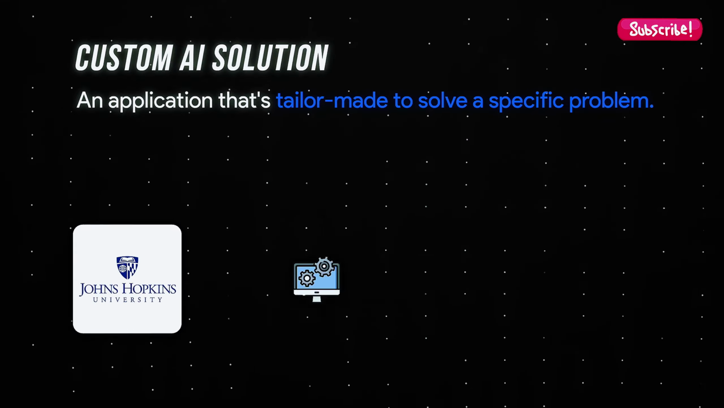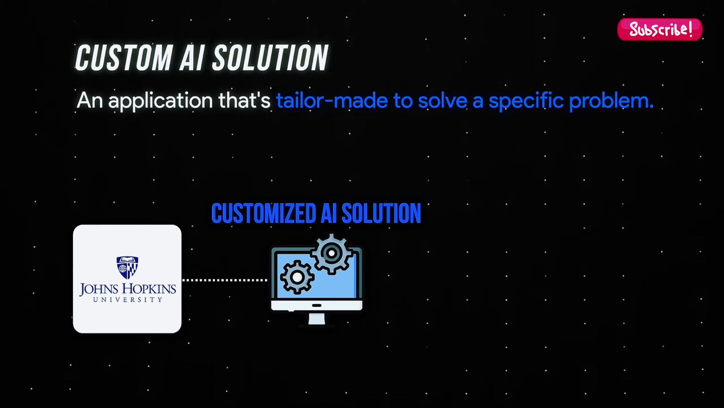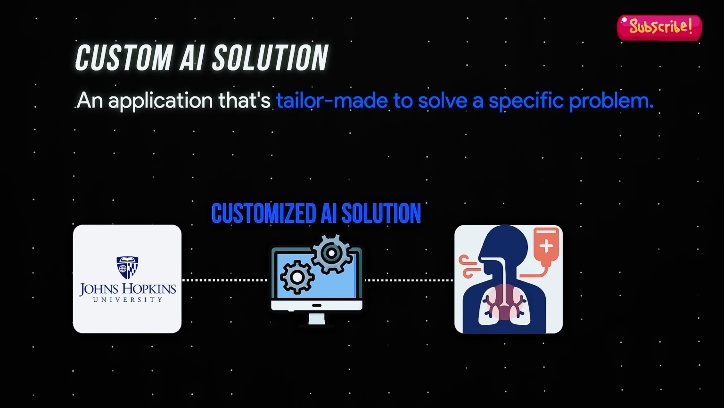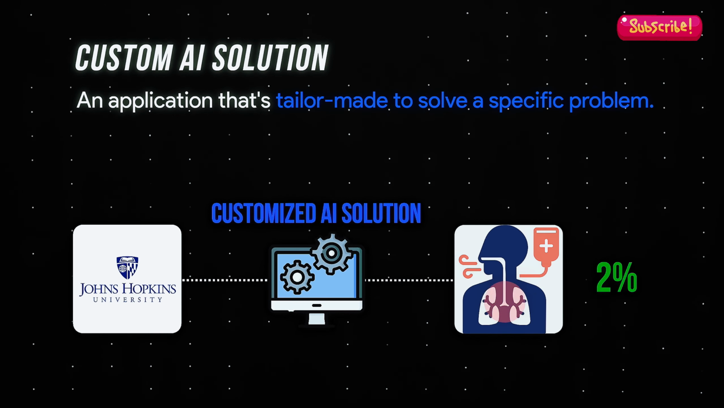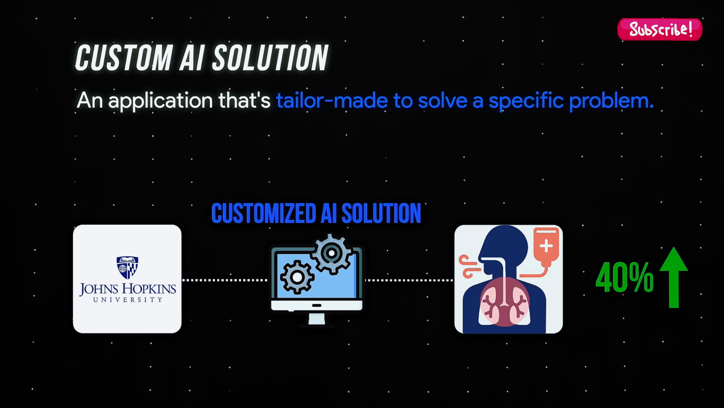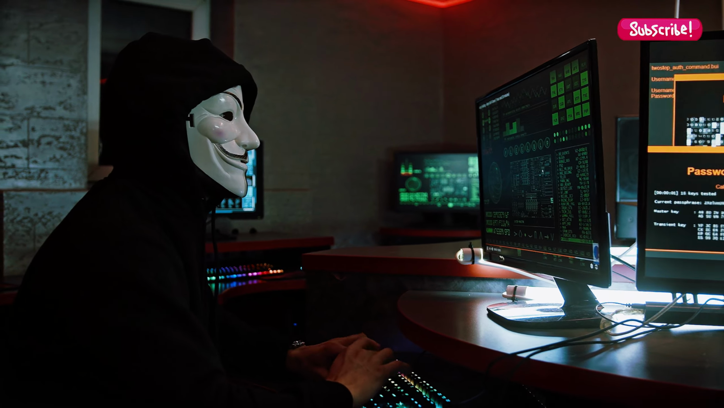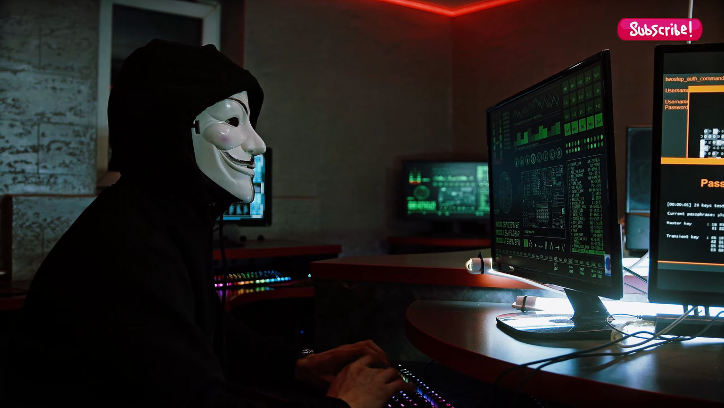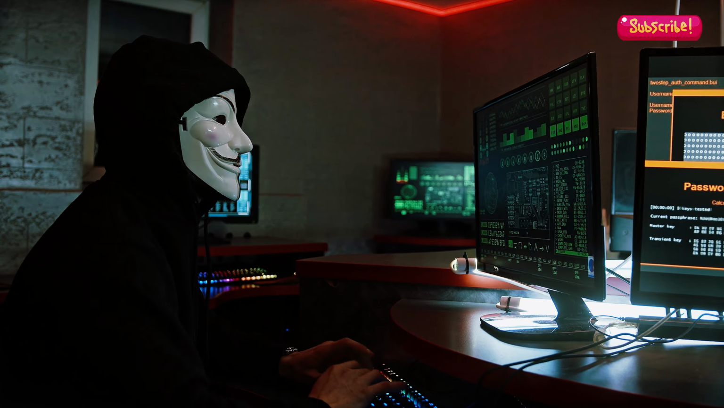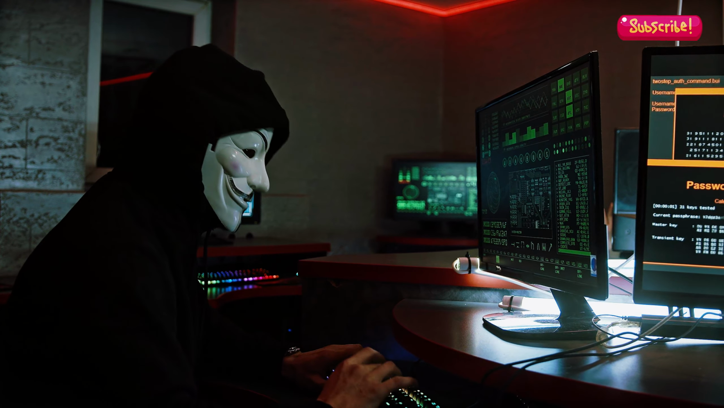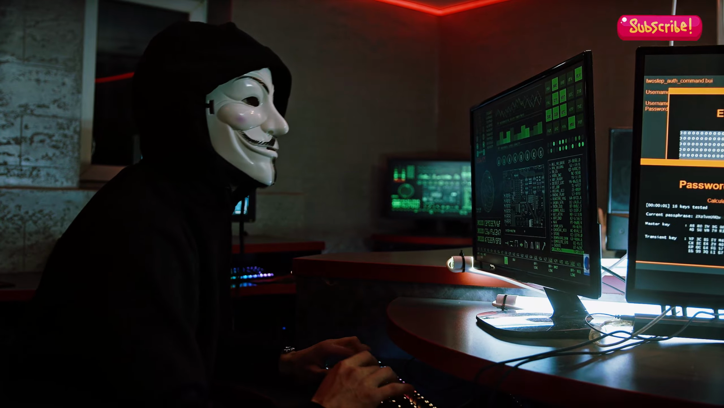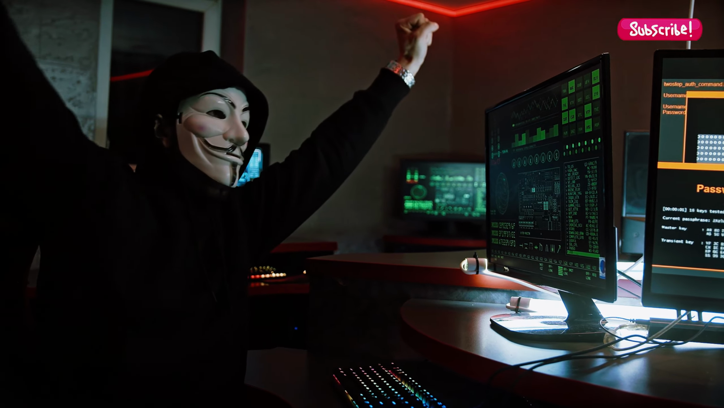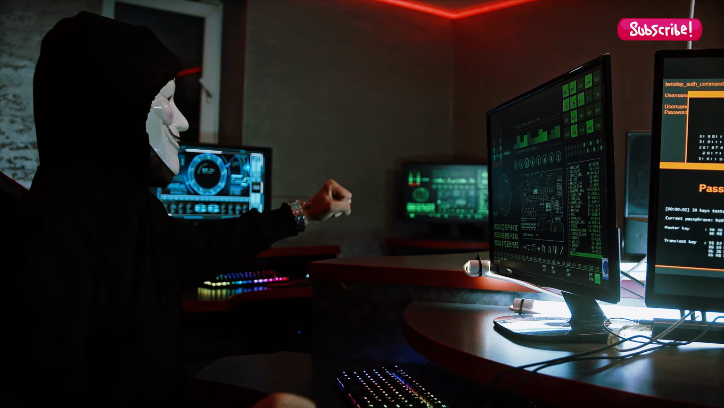Third, a custom AI solution is an application that's tailor-made to solve a specific problem. For instance, Johns Hopkins University developed an AI system with the sole objective of detecting sepsis. This custom AI solution improved diagnostic accuracy from 2 to 5% to an average of 40%. And if you're like me and have no technical background, you might think, oh, custom AI solutions are extremely technical and I'll probably never have to use them in the workplace. In reality, the opposite is true, because well-designed custom AI solutions should require little to no technical know-how.